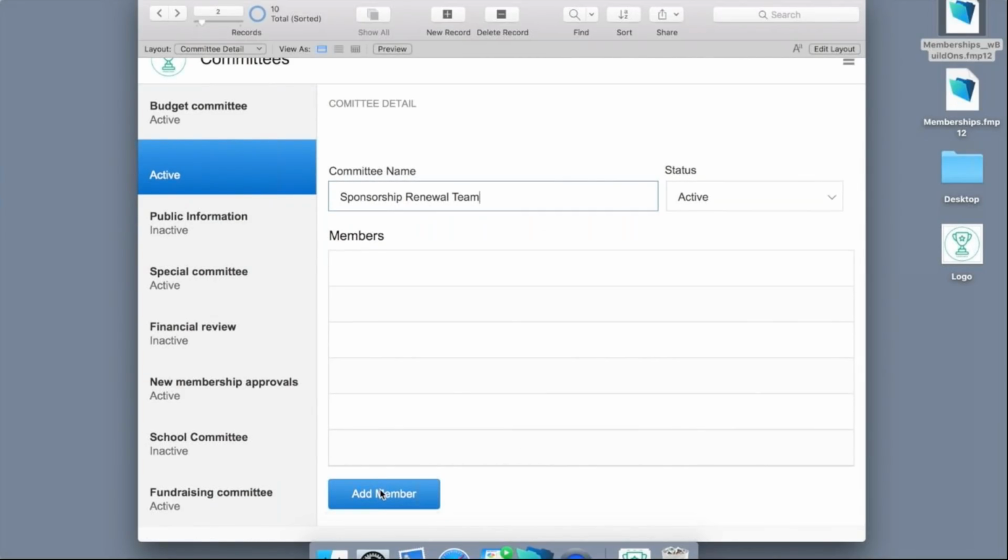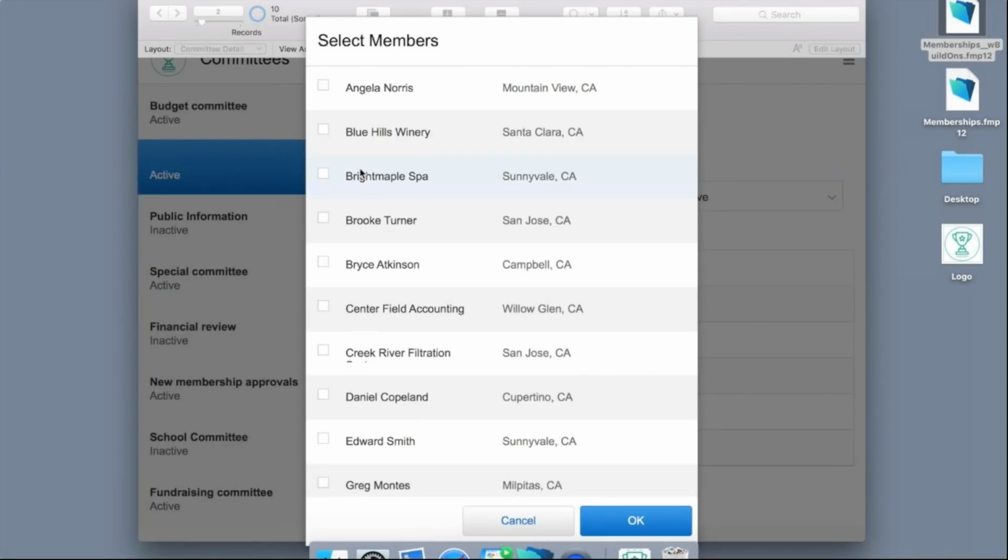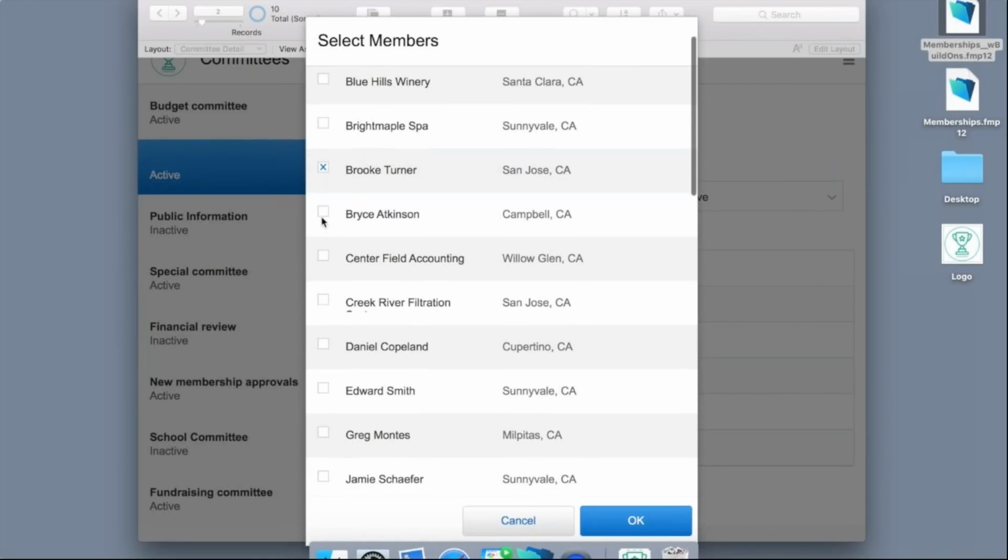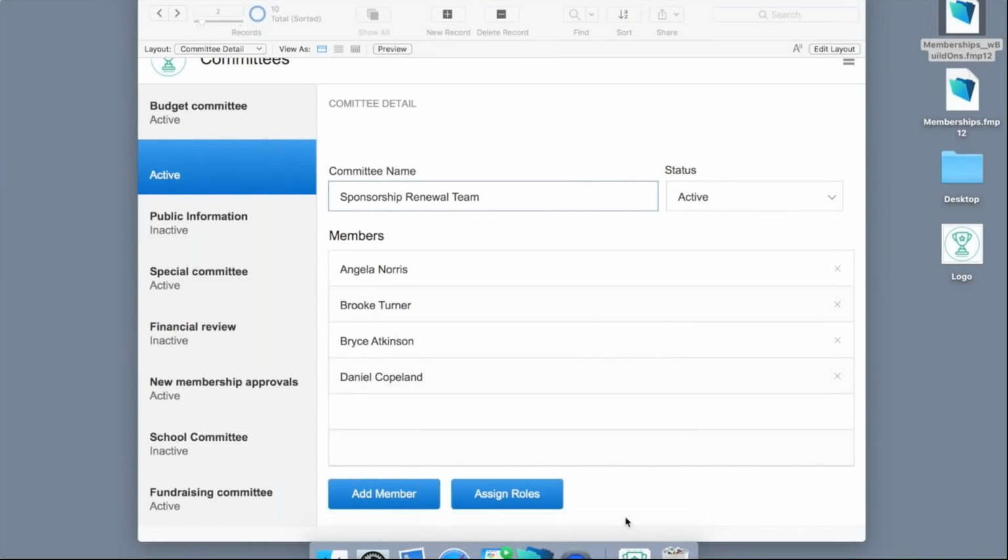So I'm going to click on this add member button, and we can just start choosing some of our team here. Again, we have individuals and organizers. So we'll just go ahead and select a few people here and go ahead and click OK. Now that we have our members here, we can go ahead and assign them some roles. So again, I'm going to go ahead and click on the roles button. Okay.